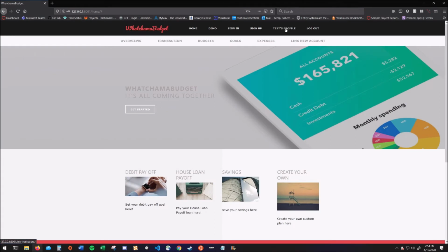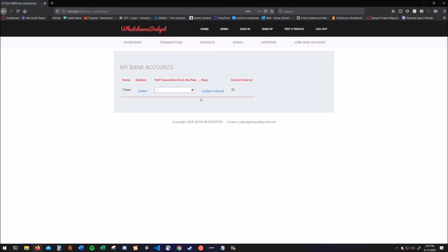Users can visit their profile page to view linked bank accounts and update how far back the application will look for transactions from these bank accounts.